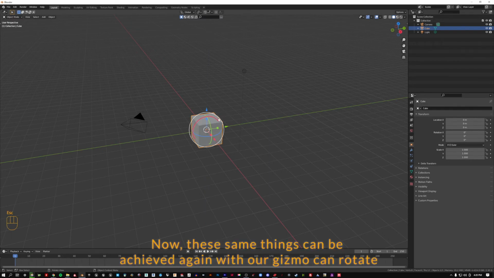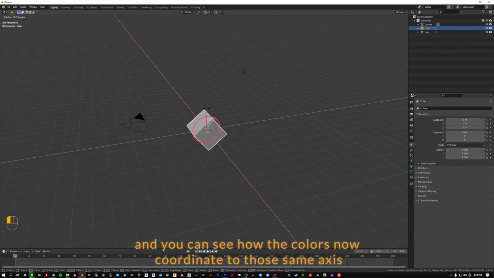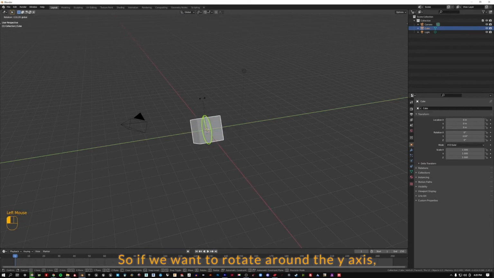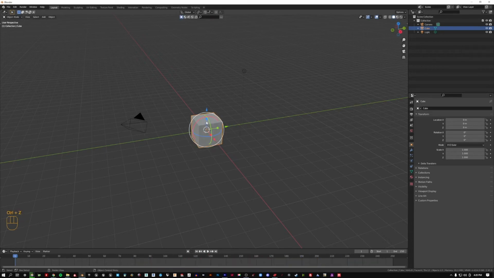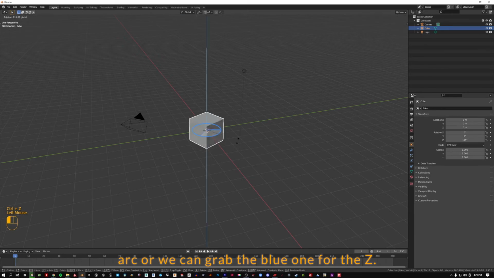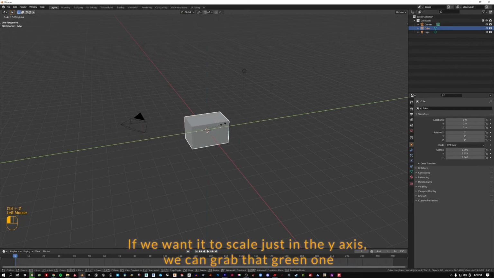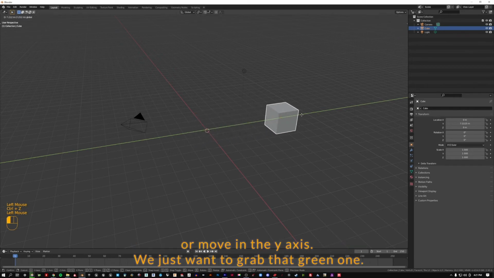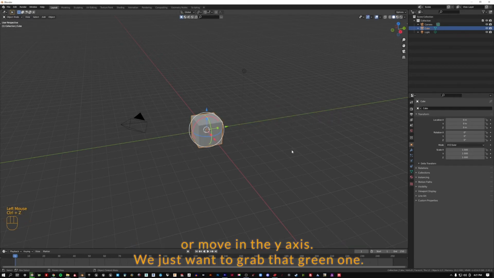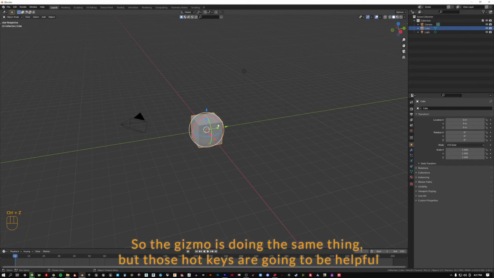Now these same things can be achieved again with our gizmo. You can rotate, and you can see how the colors now coordinate to those same axes. So if we want to rotate around the y-axis, we're going to grab that green arc. Or we can grab the blue one for the z. If we want it to scale just in the y-axis, we can grab that green one. Or move in the y-axis, we just want to grab that green one. So the gizmo is doing the same thing, but those hotkeys are going to be helpful for you to have.